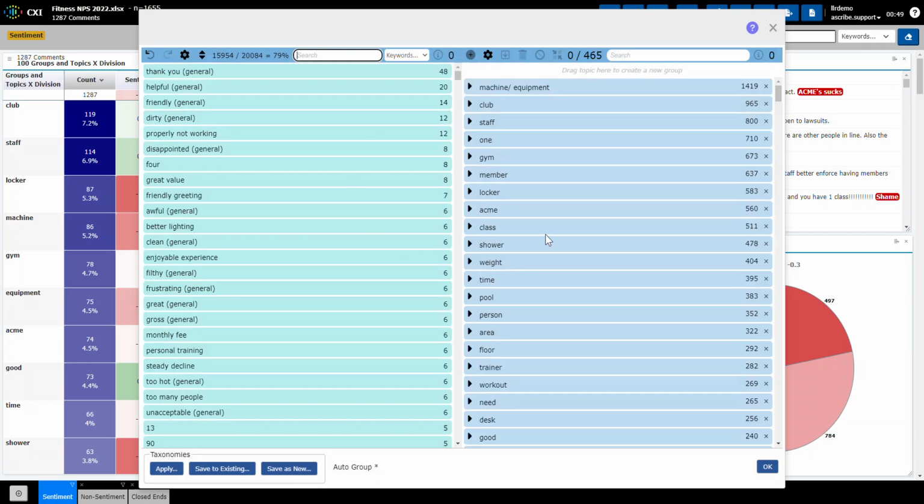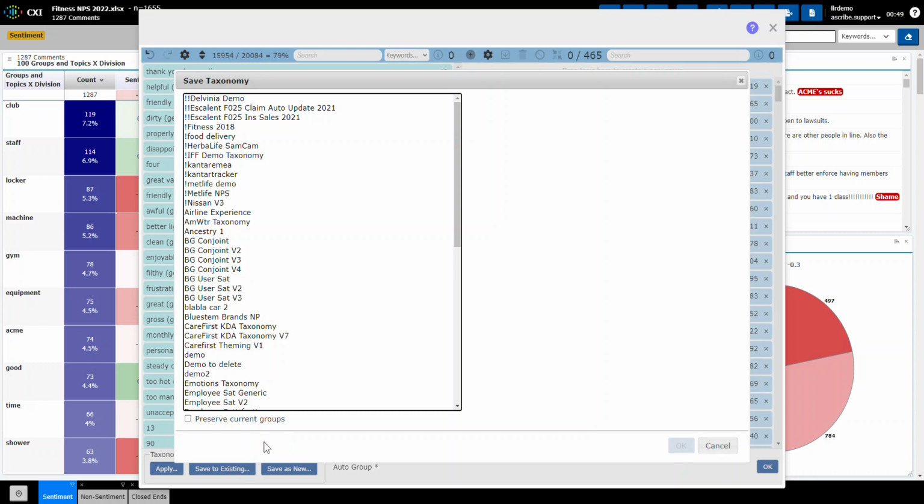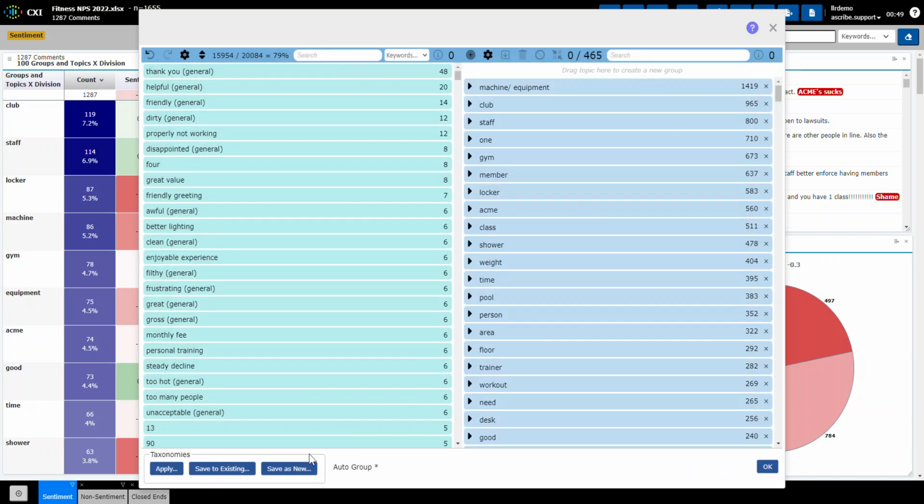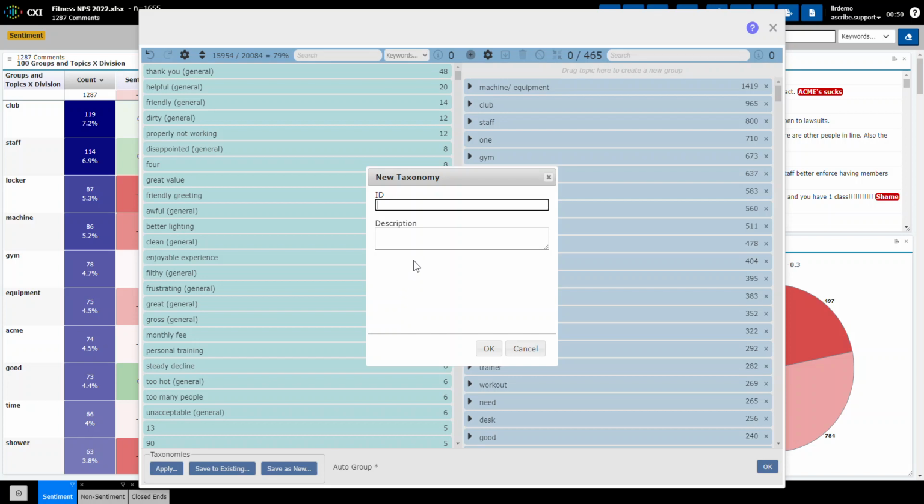And there we go. So now I've got my machine equipment, I created my odor group, and I could continue doing this, but what I might want to do is save this. I might want to save as new, and I'm going to call this my demo taxonomy 2022 and hit OK. And you'll notice now down here at the bottom, it will say demo taxonomy 2022.